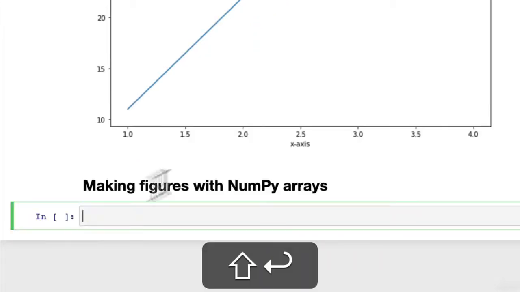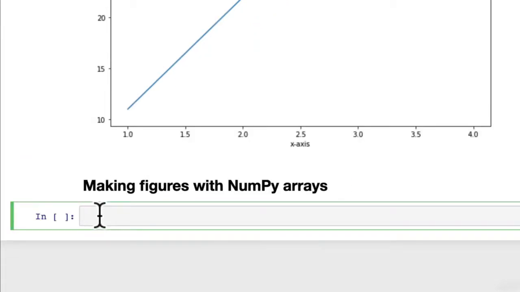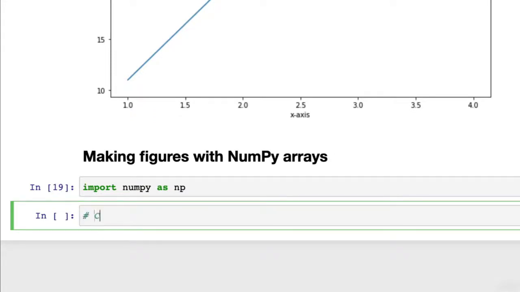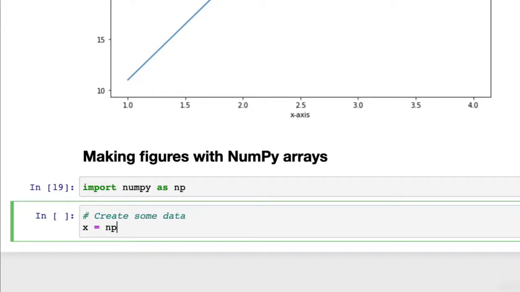We'll make this markdown so it's a little bit communicative, and then we'll go import. If you haven't already done this, we've done this at the top, but we'll do it again. Import NumPy as np. And we'll start off by creating some data. x equals np.linspace(0, 10, 100).